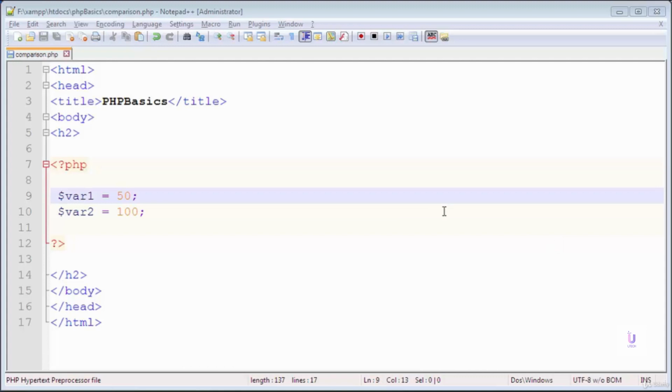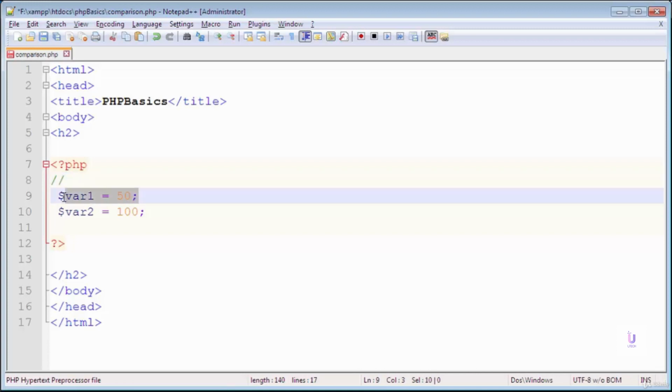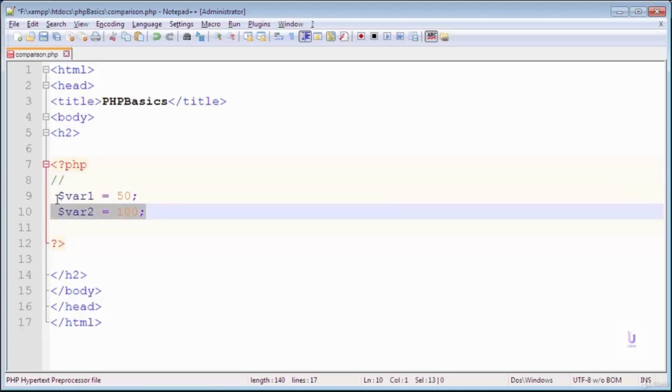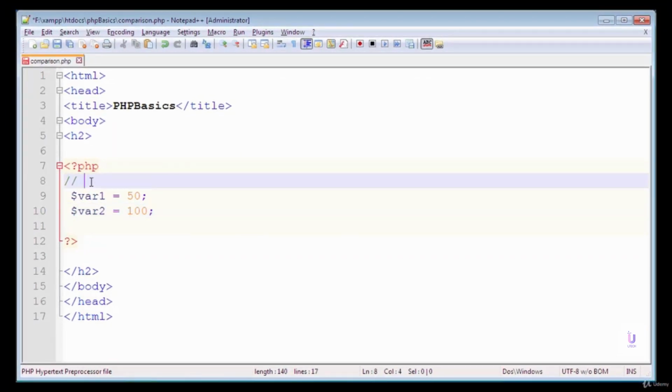In this video I'm gonna teach you about comparison operators in PHP. Comparison operators in PHP are used to check whether two values are equal, or whether the first value is greater than or less than the second value, or greater than or equal to, or less than or equal to, or not equal to each other. So here is a double equal sign. This is not an assignment operator, this is an equal sign that checks whether two values are equal or not.